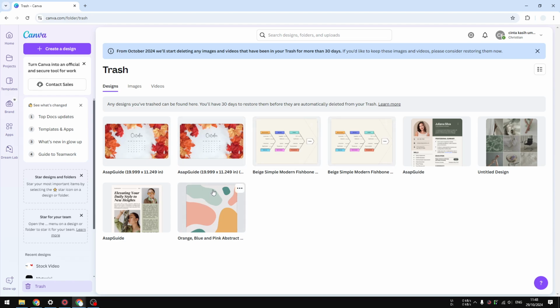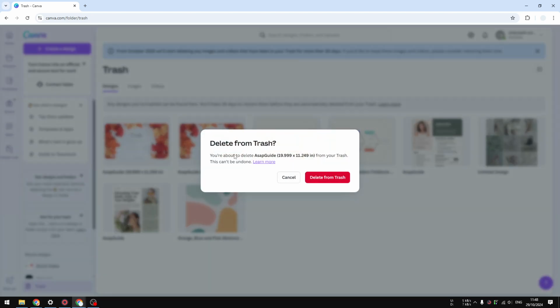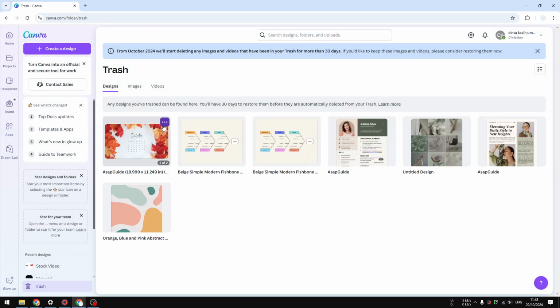But if you still insist on removing the files right away, you can click on the menu of each file in the trash folder and then click delete from trash, and then you can click delete from trash. You can repeat the process for all other items.